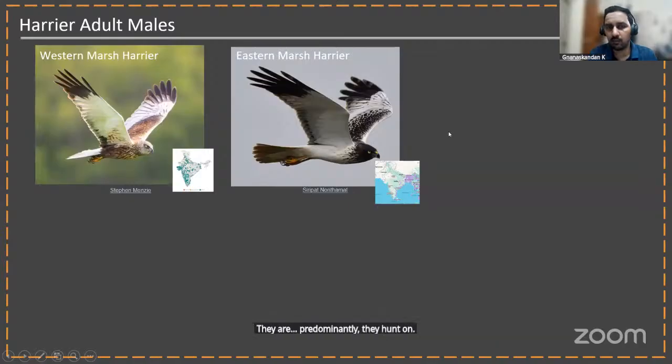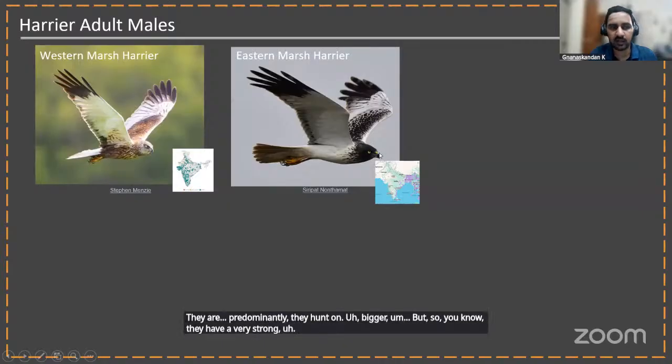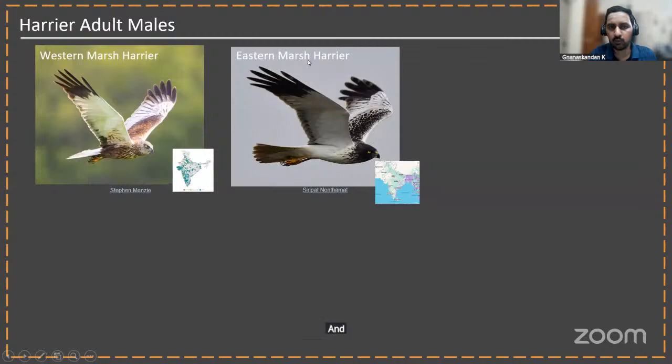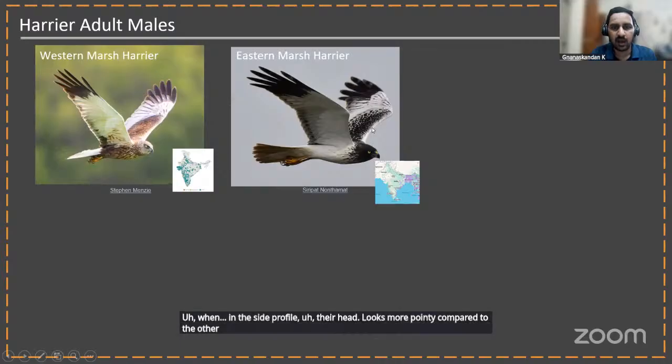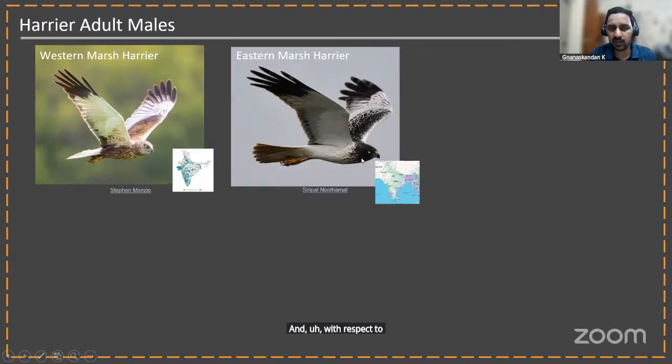Between the Western Marsh Harrier and the Eastern Marsh Harrier, they predominantly hunt bigger birds. So they have a very strong beak compared to all the other harriers, and they look very bulky, and because of the heavier beak, in side profile their head looks more pointy compared to the other harriers.